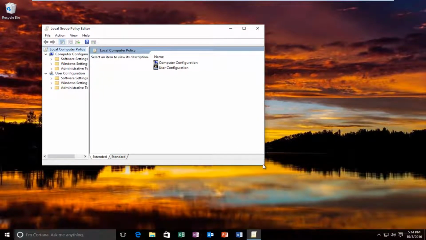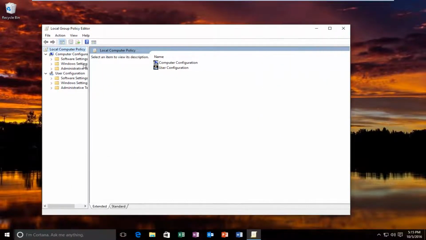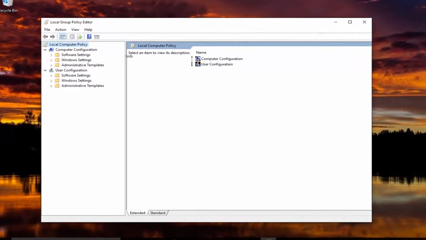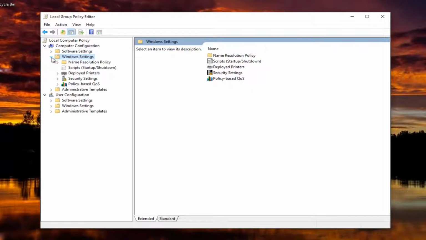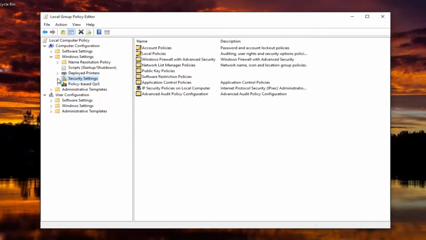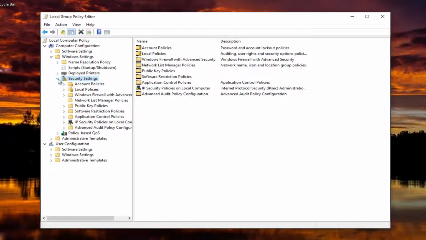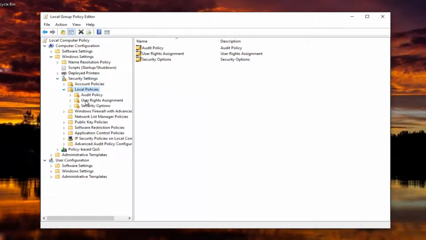Now I'm going to make the screen a little bit bigger here. And on the left side, underneath Windows Settings, right above Computer Configuration, you're either going to double click on this folder or click on the little arrow next to it to expand the view. And once you've done that, you want to do the same thing for Security Settings, so expand that one as well. And now I'm going to do that for Local Policies underneath, so expand that one too.